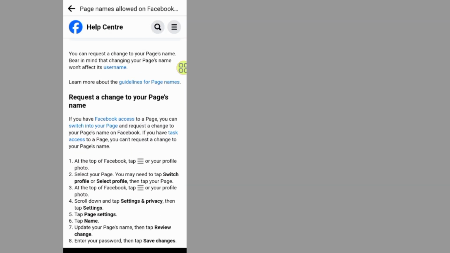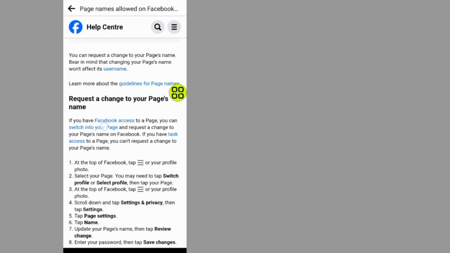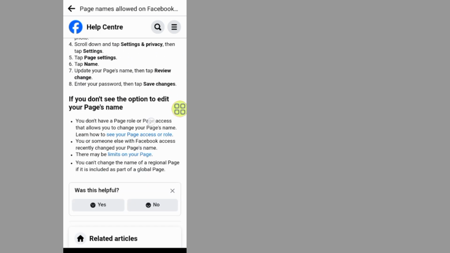Scroll down again. As you can see now here, it will give you two options. This is the guide for you to change your name step by step. So if you scroll down, under this option which says if you don't see the option to edit your page name, as you can see, you will see an option which says fill this form. So now Facebook has removed this option for you.